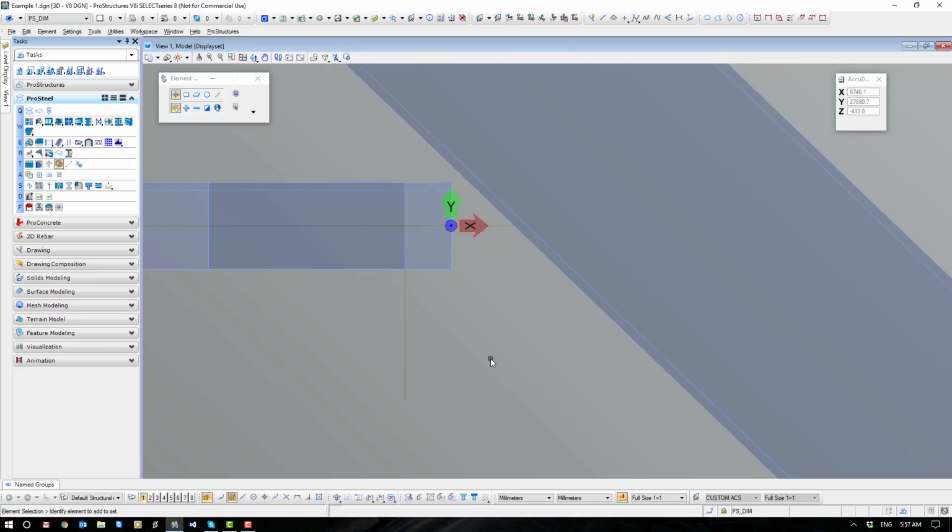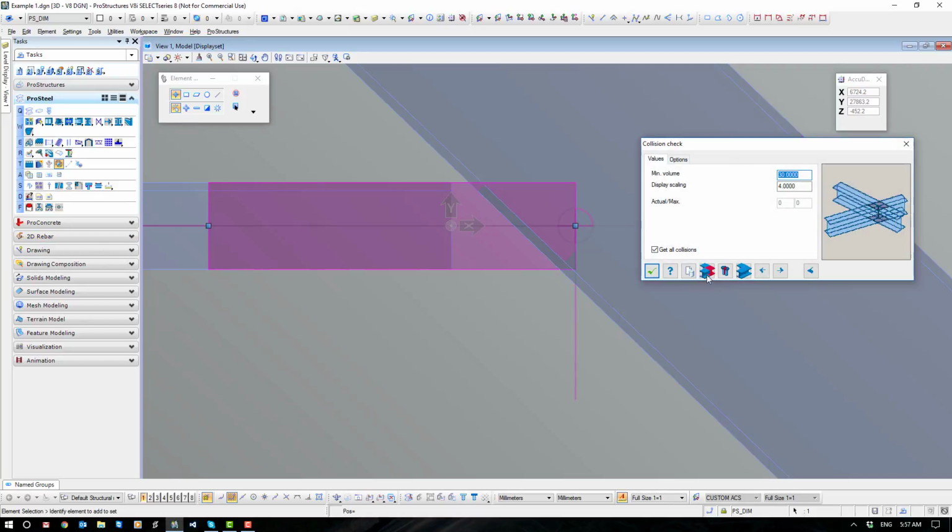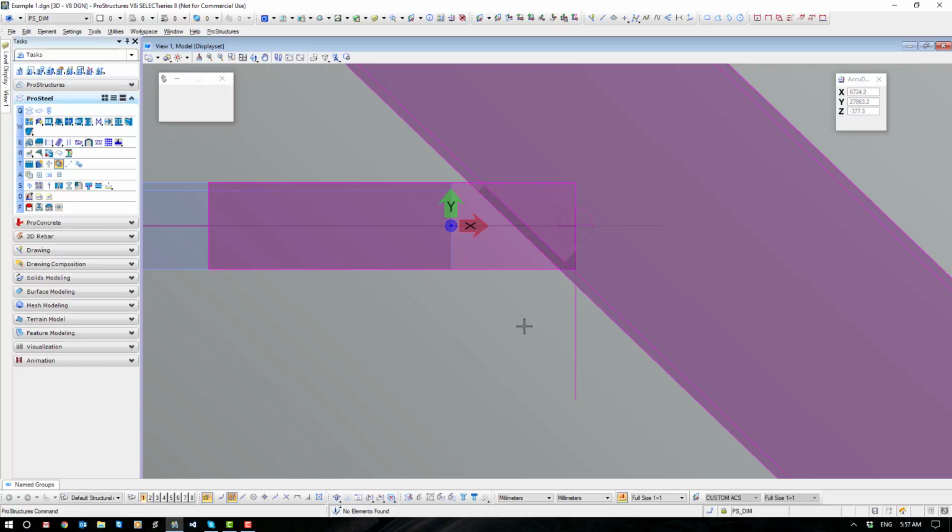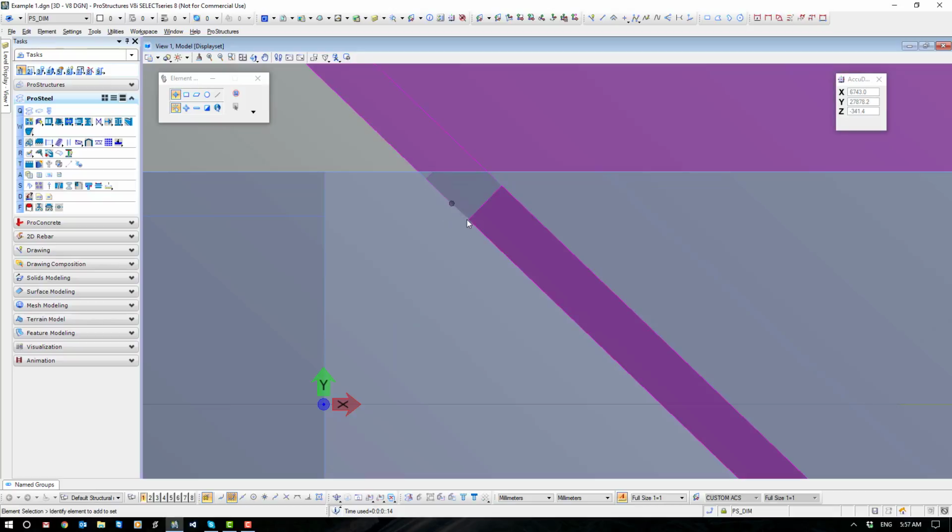Our next step is going to be to do exactly the same thing with this cleat here. So I'm going to grab it by its end grip and drag it so it crashes into the beam, and we're going to do a collision detection on that exactly the same way. So collision detection, grab my two objects, and there is my intersection point.